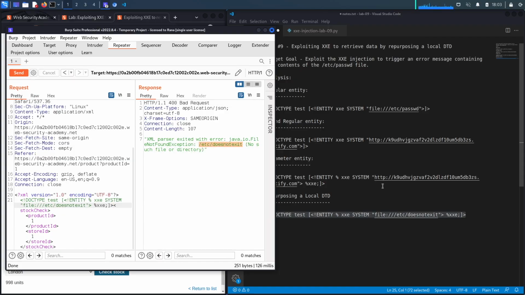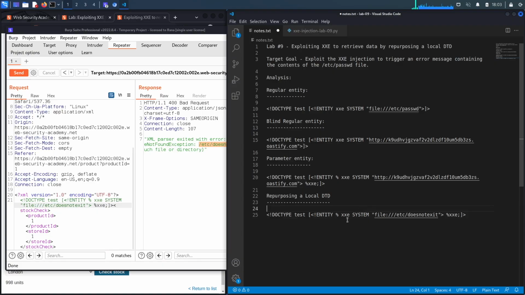exist. This is a really good sign because right now it's telling me that the application, first of all, is processing my XML input, and second of all, if I get the application to somehow trigger an error message containing the contents of the XXE passwd file, then I can essentially read arbitrary files on the system. So let's try that. The first thing that we need to do is find a DTD that already exists on the server. Now, if you Google this, you'll see that there are common DTDs.